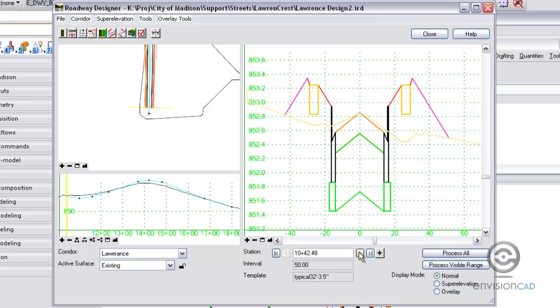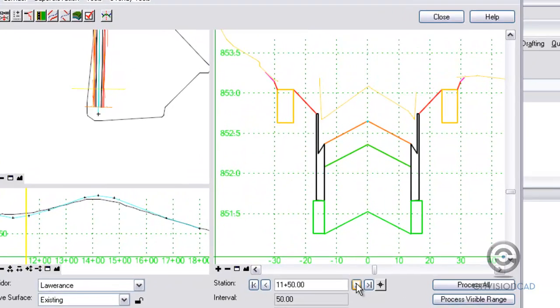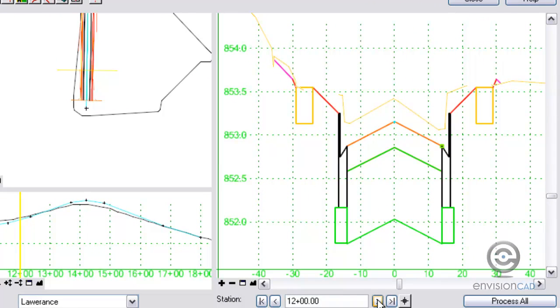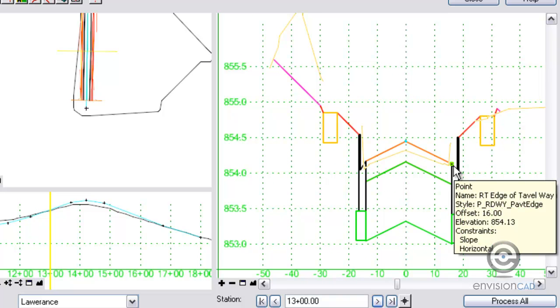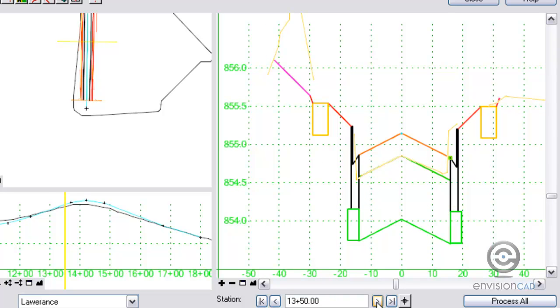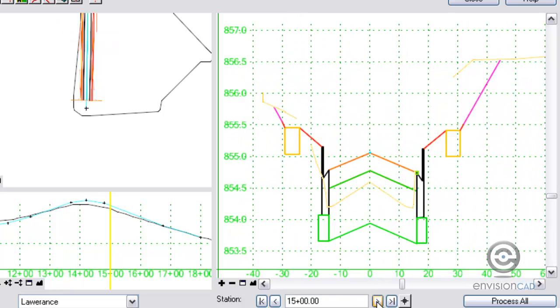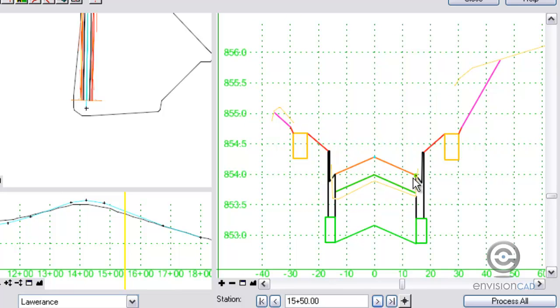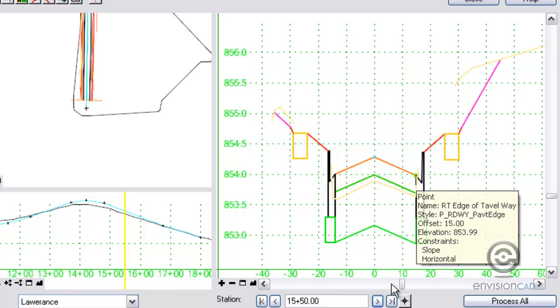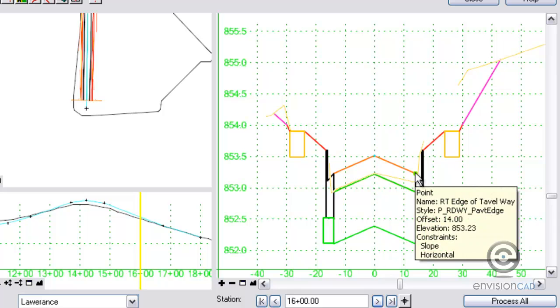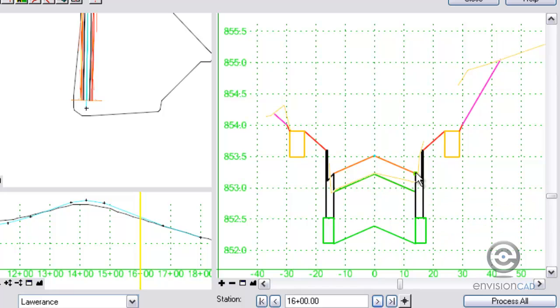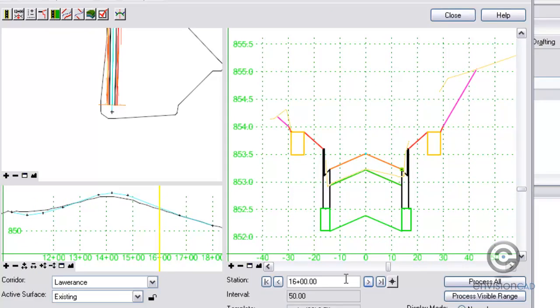And take a look at it. I'm going to go to station 1100, 1150, and at 12 we're going to start widening here. You can see at 1250 and 1300 I've worked my way out to an offset of 16. Then continuing down to station 15, and from 15 to 16 I start bringing it back in. We'll have an offset of 15 at 1550, and then at 16 we're back at a 14 foot offset. So we're using parametric constraints with Roadway Designer to work through different transitions in your templates.